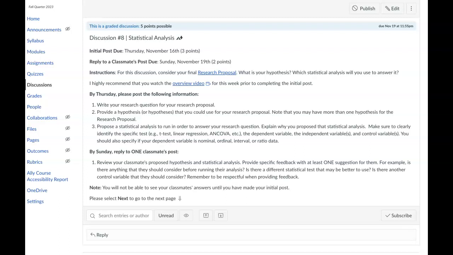So here's an example. Let's say that my research question is, how are perceived barriers and susceptibility associated with flu vaccine uptake? My hypothesis might be individuals with higher perceived susceptibility and lower perceived barriers will be more likely to get the flu vaccine. Notice that there is a direction in there.